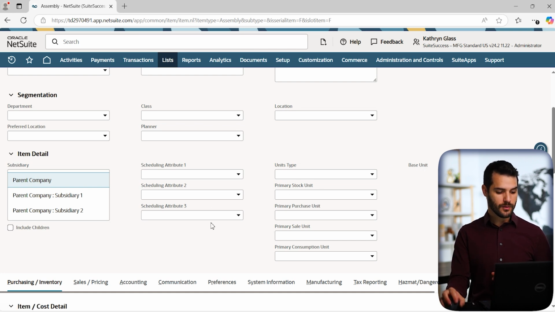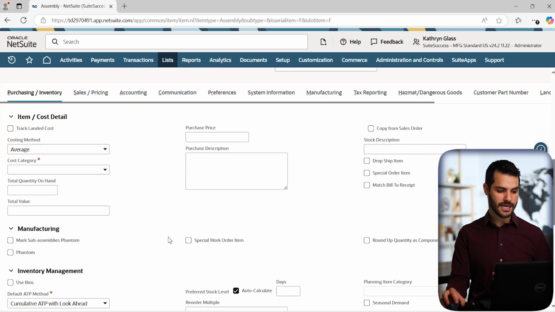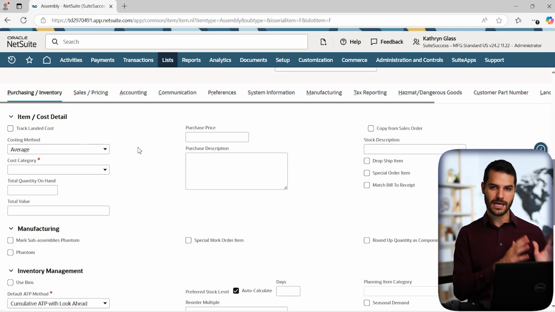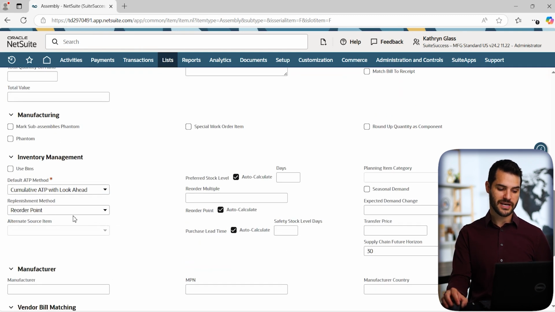And moving down from that, we've got a number of different things here in the purchasing and inventory tab. Again, so much of this I've covered in detail in my inventory management course. So I'm not going to go deep into this, but I want to point out a couple things. First off, you have the replenishment method.